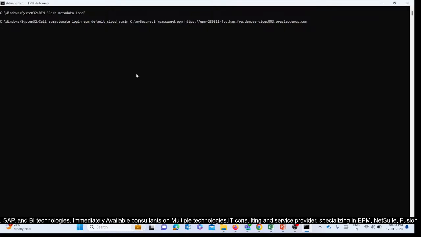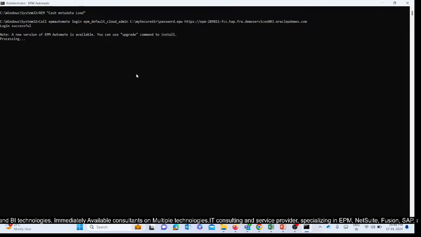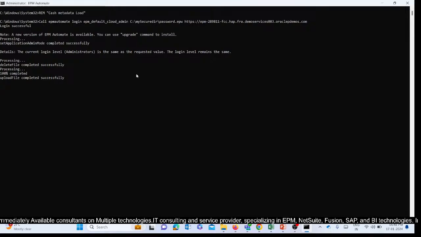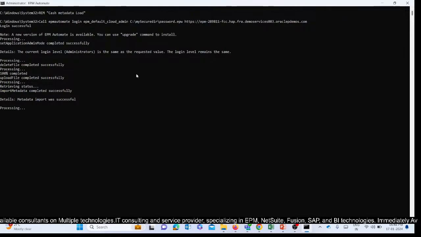First it will log in to our application. Login is successful, as you can see. Now the second step was set application mode as true, and it is also completed successfully. Deleting the file that we uploaded earlier is also completed successfully, and the uploaded file, my recent file, is also uploaded successfully, and import metadata is also completed successfully. Now it is processing, retrieving status. That means the database refresh process is ongoing right now. So let's wait, it takes a little bit of time.